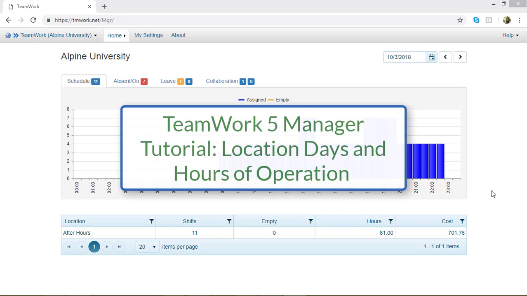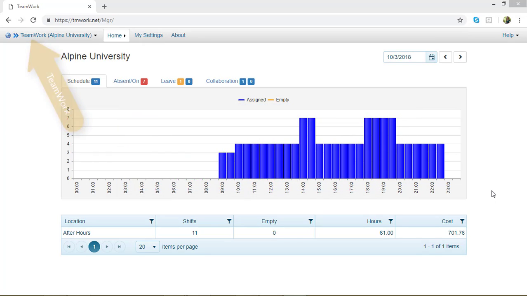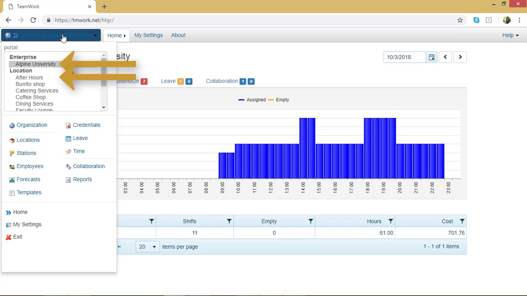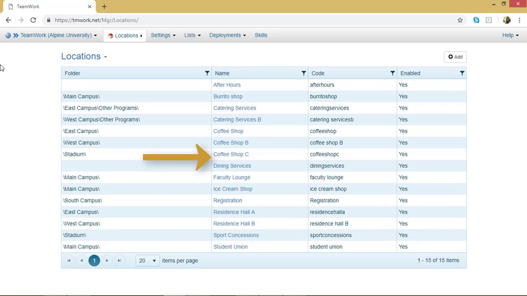In this TeamWork 5 Manager tutorial, I'm going to show you how to view and update a specific location's days and hours of operation. To do that, go to your top menu bar and click on TeamWork. Make sure you have either your enterprise selected or the specific location whose hours you want to view, then click on Locations. Then click on your location.